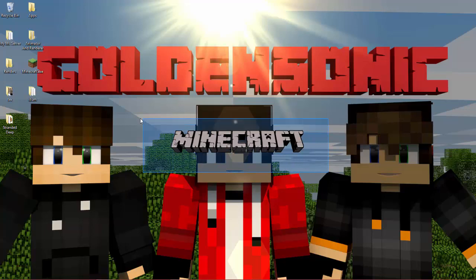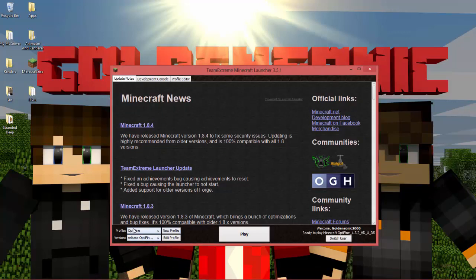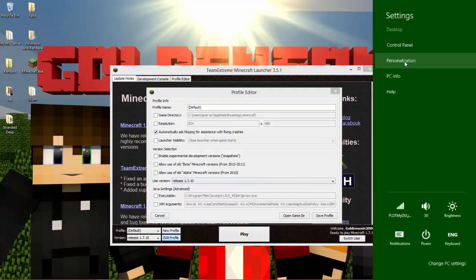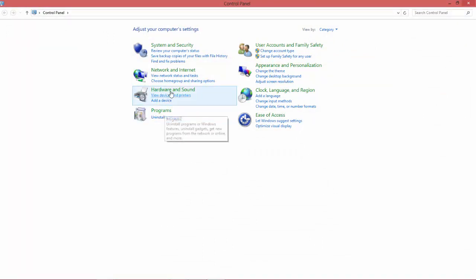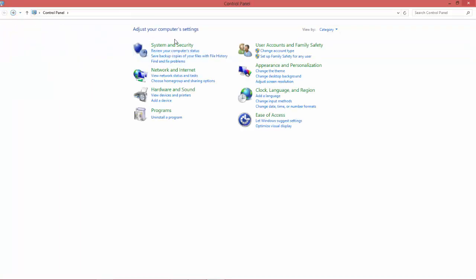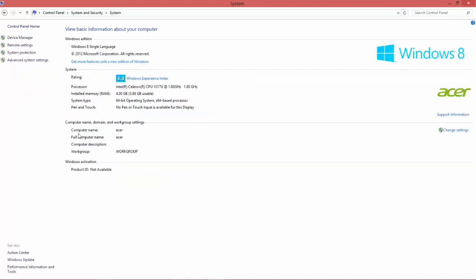It's loading, so let's wait. There we go. And now you need to click whatever version you want, and edit profile. And you need to go to your control panel, system security and system. There we go.